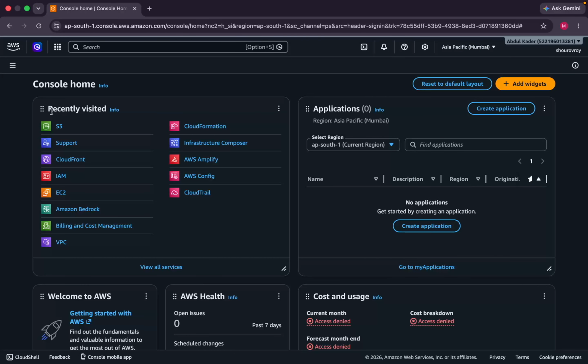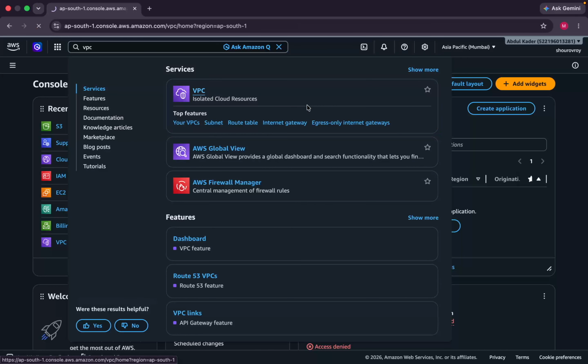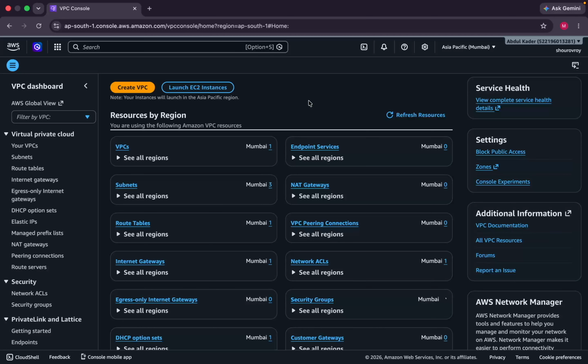Here you can see in the recently visited group, I can see that VPC has been listed here because I have been using VPC a lot of the time. That is why it is visible here. If you are not finding it here, then simply click on the search bar and type VPC, and you will see the VPC service here, isolated cloud resources. Just click on it, and from here you can pretty much do anything with networking.